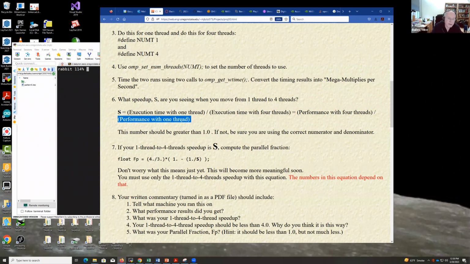Okay, the number should not be greater than 4. Oh, I'm sorry, the number should be greater than 1. If not, you've probably swapped the numerator and denominator. Then once you've got S, compute something called the parallel fraction. And the parallel fraction is this if you've got 1 going to 4. This is not the universal formula for parallel fraction. It's only the formula for if you have 1 thread and then you're measuring the speed up when you go to 4 threads. So don't use this beyond this one example.